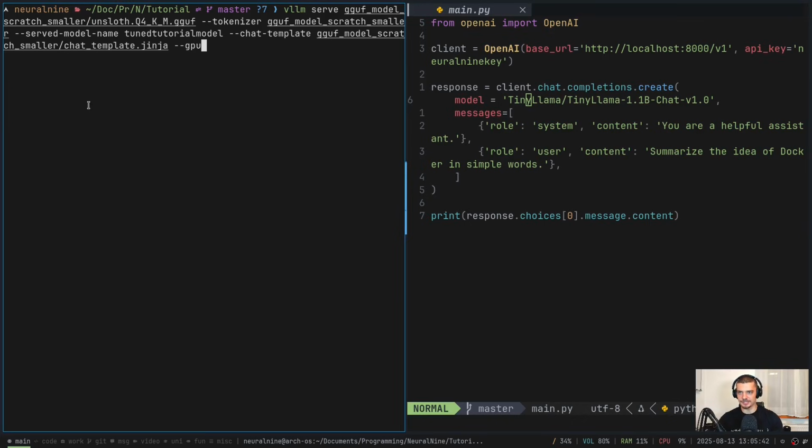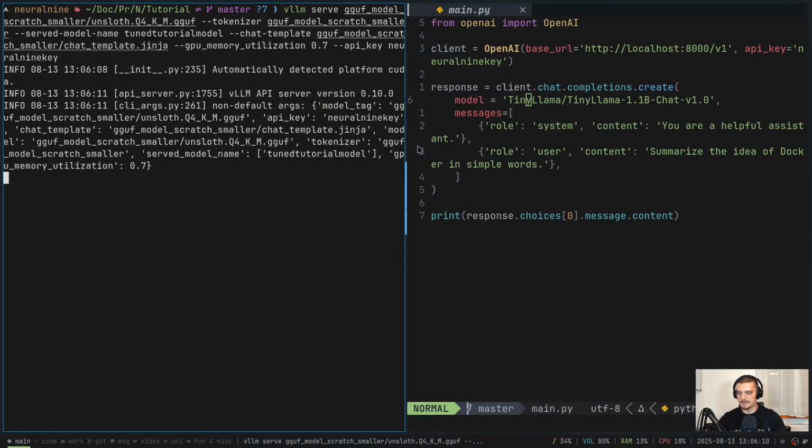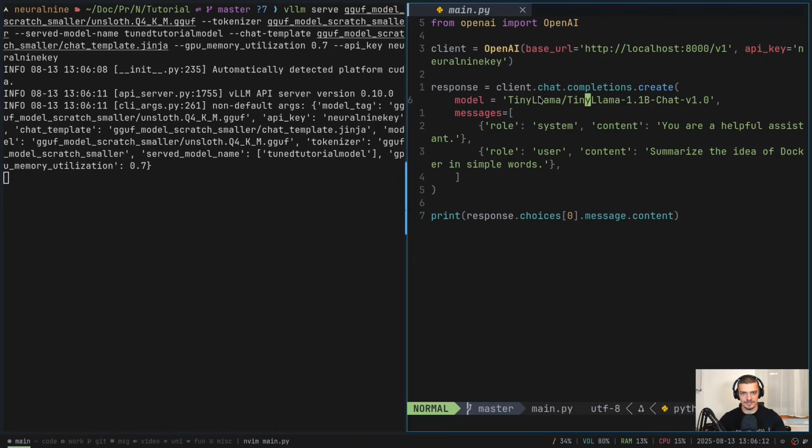We can still provide here the GPU memory. Is it with underscore or with, actually it's with underscore, GPU memory utilization. Let's say 0.7 again. And then finally the API key again. So API underscore key neural 9 key, and that could be deploying this on a server. So I can just run this now. This is going to take the file, it's going to deploy the model, and while this is happening, I can change my code to work with this new system.